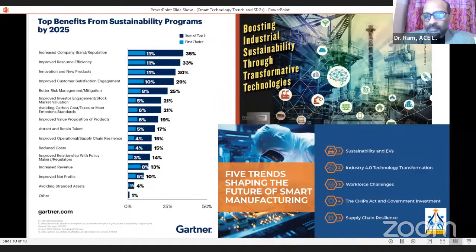The benefits from the sustainability programs by 2025: increased company brand or reputation at the top, improved resource efficiency, innovation and new products. Just now he mentioned the new technology adoption and the applications of manufacturing devices and other equipment. Improved customer satisfaction and engagement.